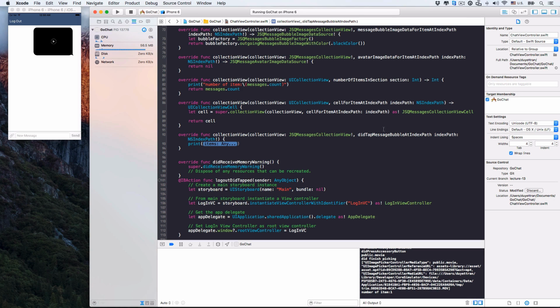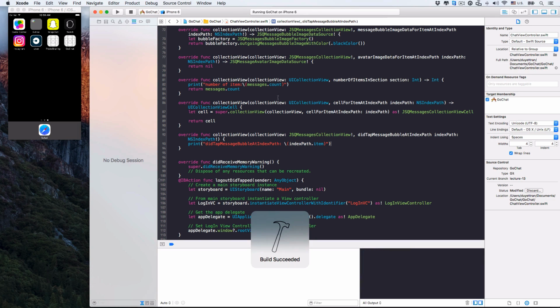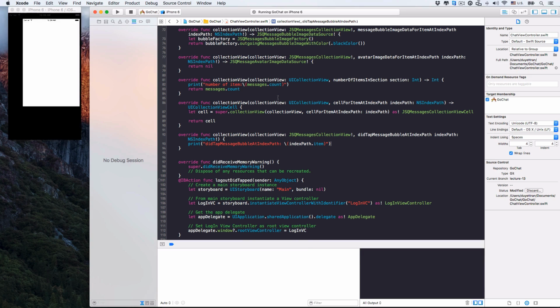Now let's print the location of the message being tapped. This is a string. By implementing this method, we know which message was tapped. It's indexed in the message array, actually. Great. Now let's run the app and see if it's true. Later, also in this method, we'll display a player view to play the video in this message.